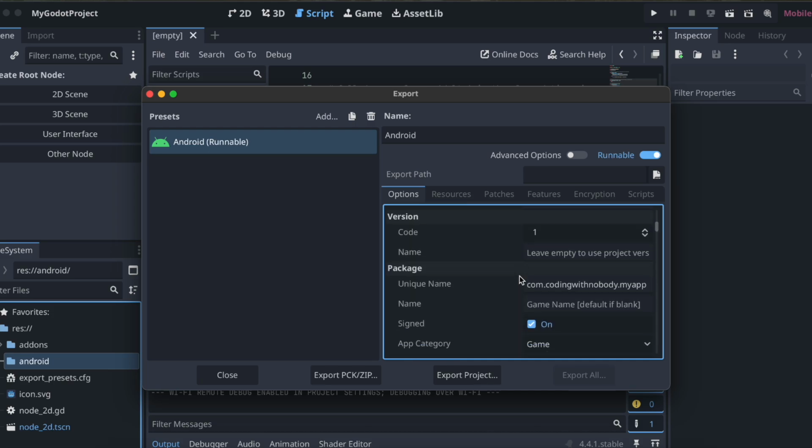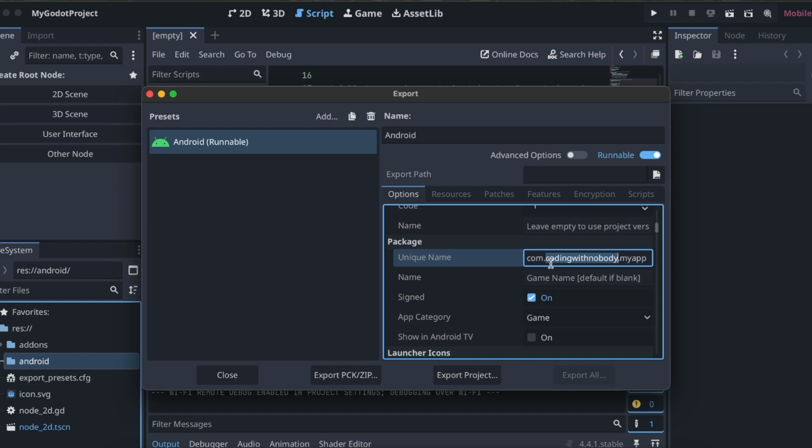And now the important part, here you need to give some unique package name for your Godot game engine project. So I have given it as com.my company name.my app name. So you will have to give some proper name. Once you do that, just click on close.